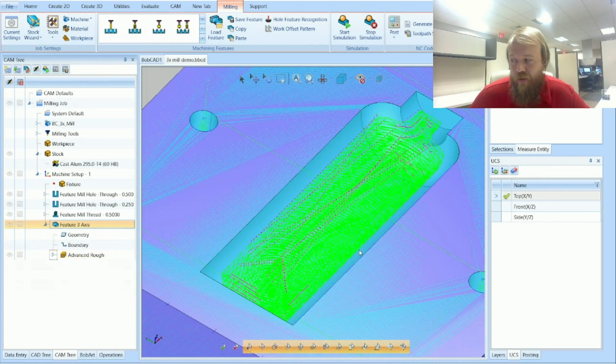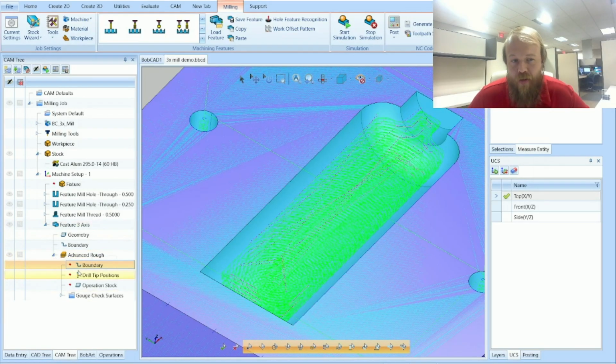After I've hit compute, you can see in the CAM tree, under the feature, and under the operation under advanced rough, I can expand those options, where I have a boundary option for the advanced rough in particular, so you can set boundaries for specific operations. Under that is drill tip positions. We'll get into that topic next.